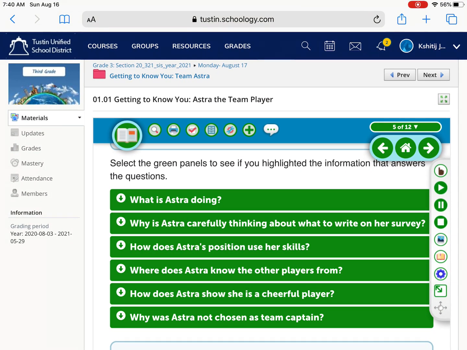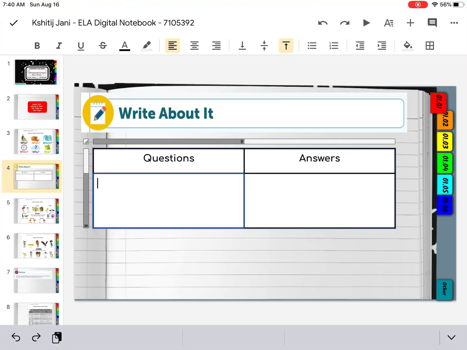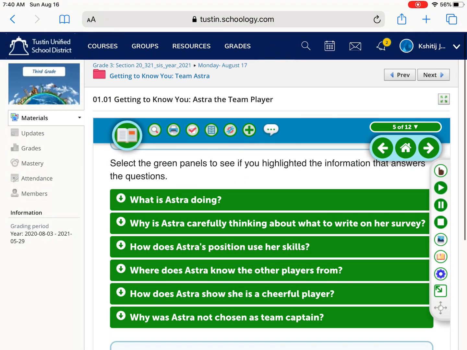and the Schoology lesson. Okay, and again, the way you go back and forth is you tap the circle home screen twice. So you see the different apps, Slides. You're going to need Slides for your work. And then you already have Schoology on Safari.